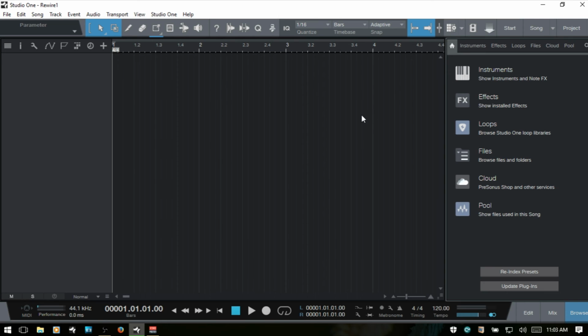And a bit about the Rewire protocol is it allows streaming of separate audio channels for full bandwidth from Reason to your host. Synchronization between the programs. This will synchronize your transport controls, loop locators, tempo, and time signature.